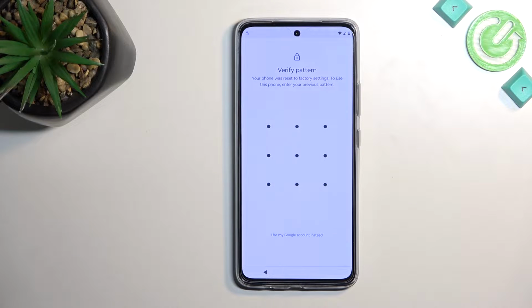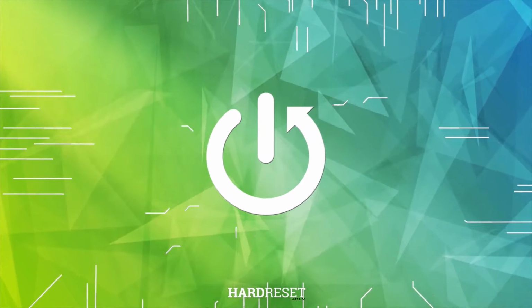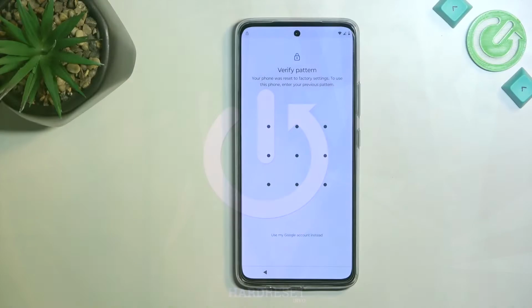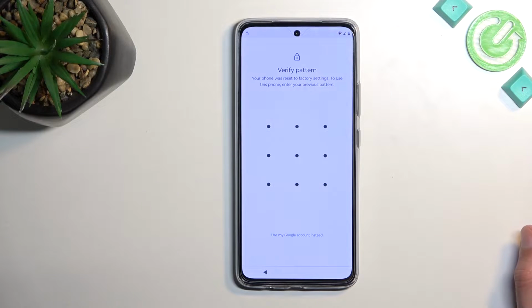Welcome. In front of me is a Motorola Moto G72, and today I'll show you how you can bypass the Google verification on this phone. Now, as you can see, the phone that I have in front of me is locked, and I could obviously unlock it using the previously set up pattern or Google account. But assuming I don't know any of those, I will show you how you can just bypass this.